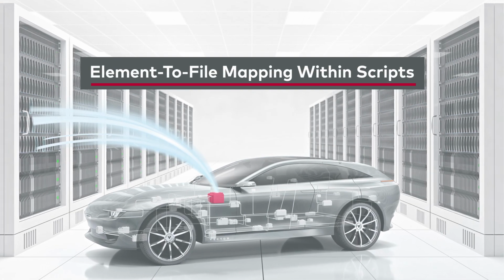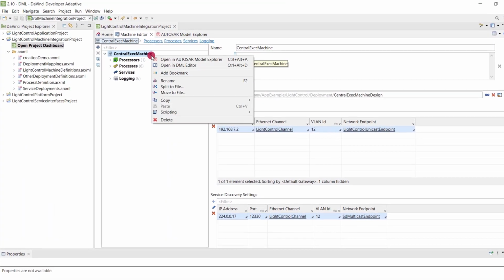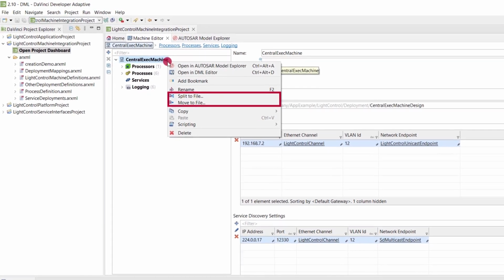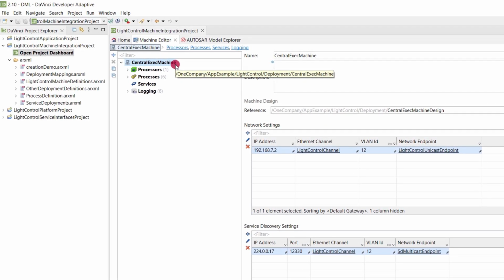Till now, the script API was free of file handling. But there are many features around file handling in the UI, like split to file, move to file, or the selection of a destination file for a new element. Now we've extended the API and support all this in scripts.